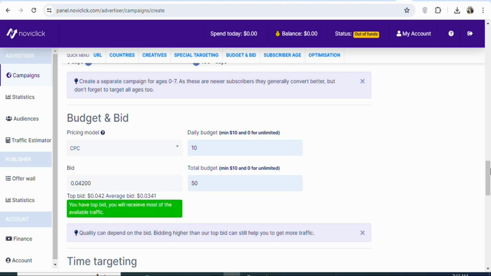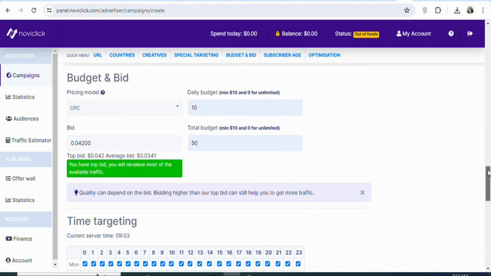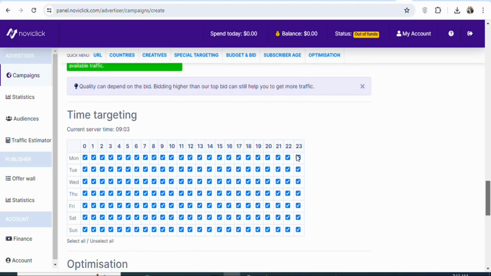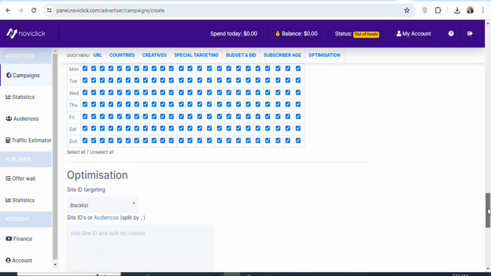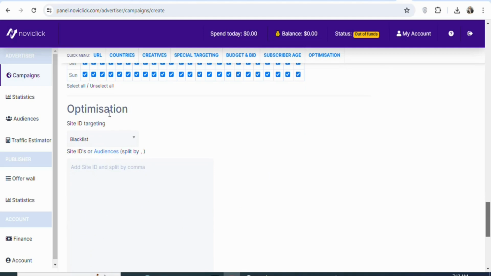Now once you have your budget and the cost per click, you have to scroll down. Once you scroll down, you can see time targeting. If you want to schedule your campaign to run on specific days of the week, you can do that, or at any specific time of the day, you can do that. But in this case, we are going to leave it at default. Once that is done, you have to scroll down. You can see optimization. If you want to blacklist any website, you can do that. If you want to whitelist any website, you can do that. But in this case, we are going to leave it at default.